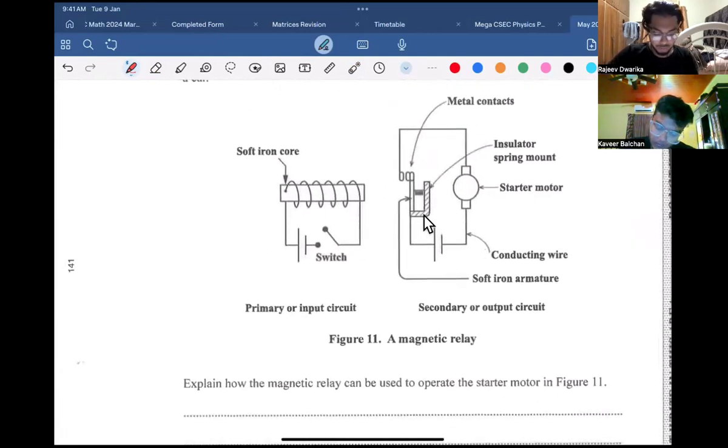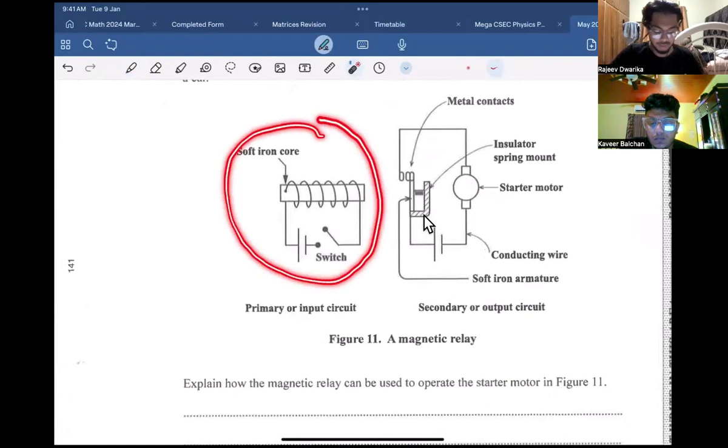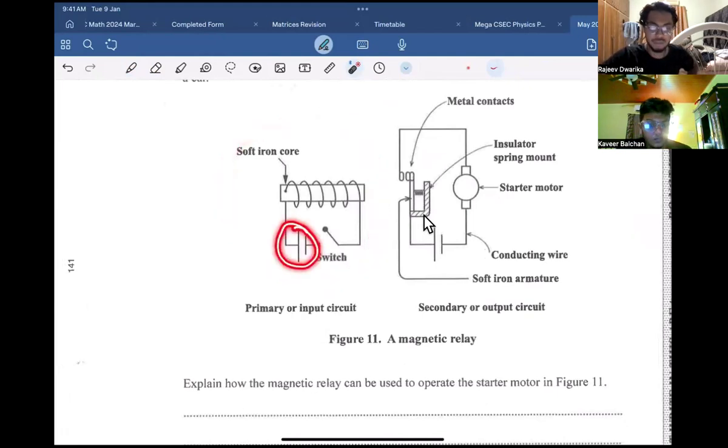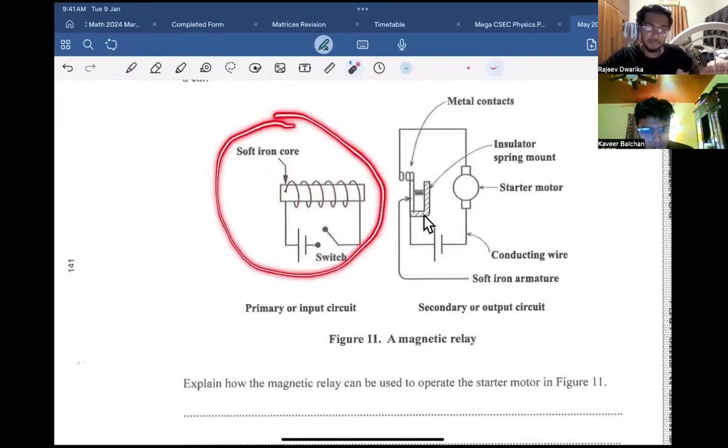So let me just run through what's going on. This is basically a circuit. You have a battery over here, and this is the wire, the solenoid. And what's this? What was the material there? Iron. Okay, so this forms a what? What do those three things make up? A magnet.